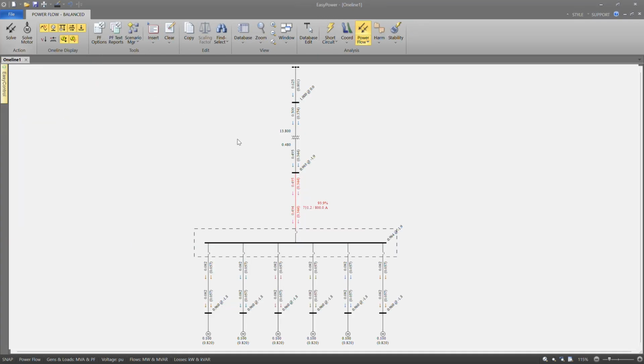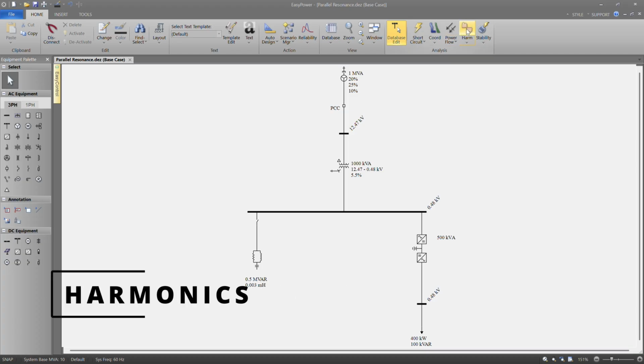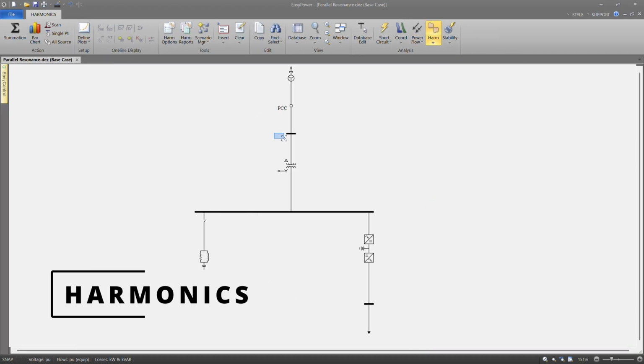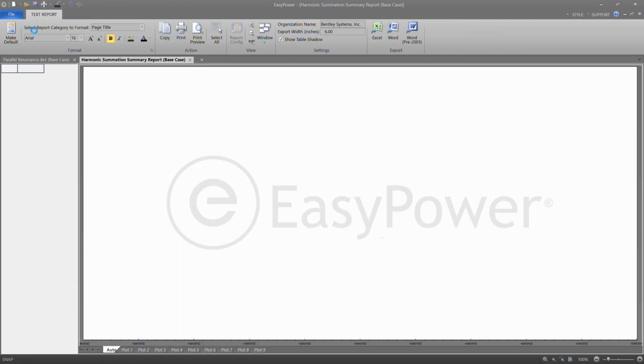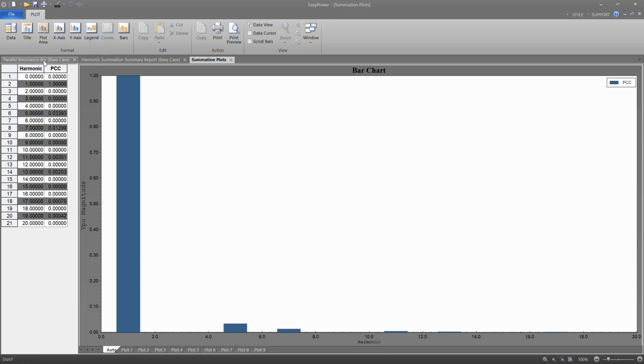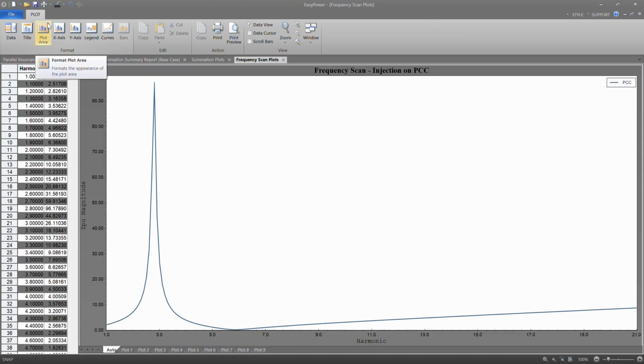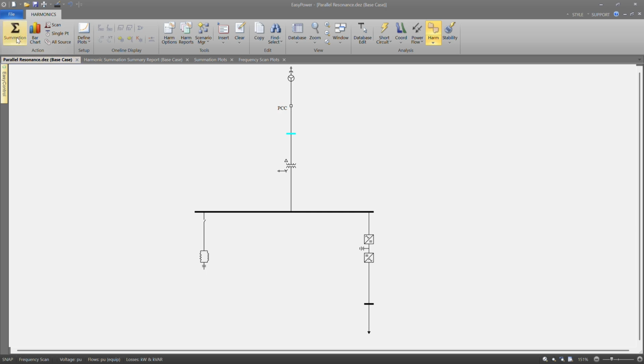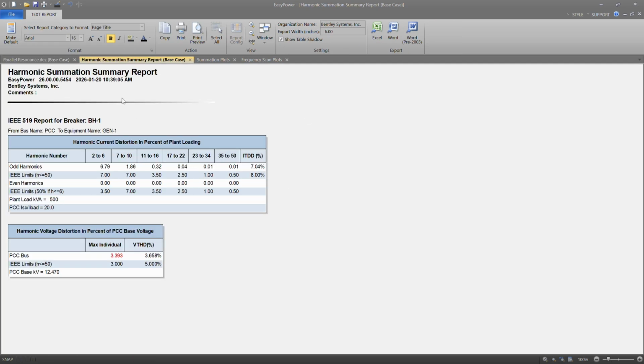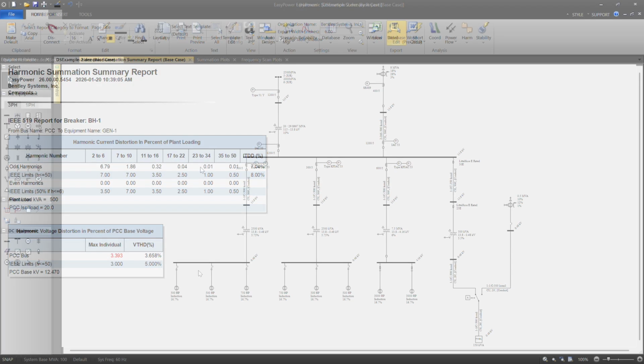You can identify system performance issues, voltage regulation problems, and equipment overloads to optimize your system. Using EasyPower's Harmonics Module, you can model and analyze total harmonic distortion generated by nonlinear loads and various power system equipment. You can analyze distortion levels at points of connection based on IEEE 519 and mitigate issues caused by harmonics, allowing you to evaluate the impact of filters.